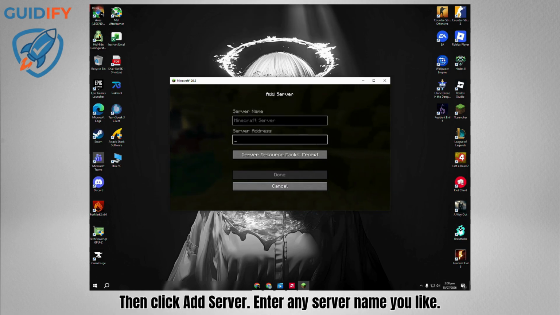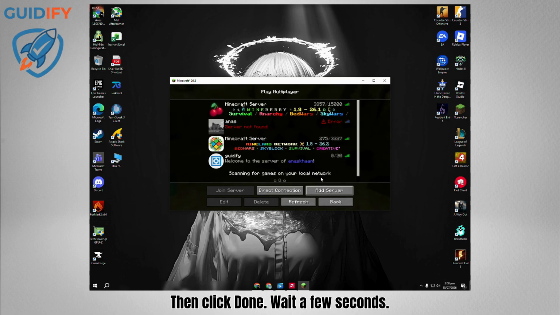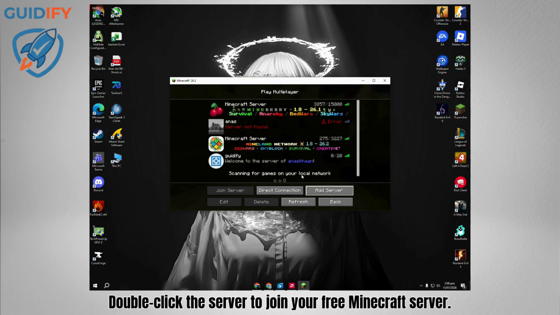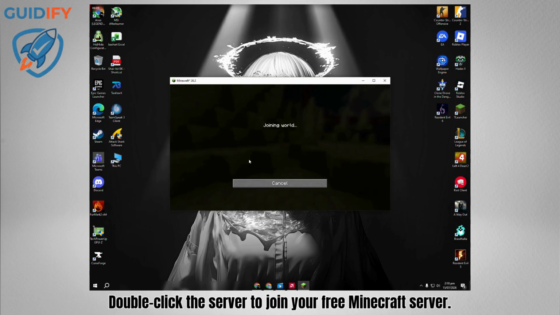Then click Add Server. Enter any server name you like. Paste the server address you copied earlier. Then click Done. Wait a few seconds. Your server will appear in the list. Double-click the server to join your free Minecraft server.